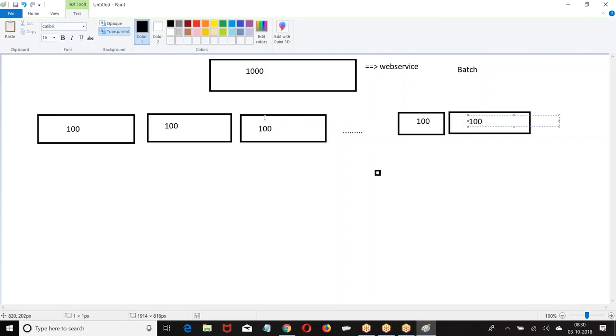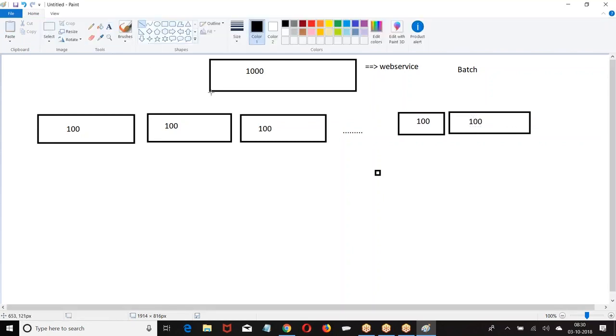So what happened? The 1,000 records are divided into 10 different batches. Now they are going to be executed separately. Now can I make 100 web service calls on 100 records? I have a limit of 100. On 100 records, you can make a web service call. Yes, my limit is supported.